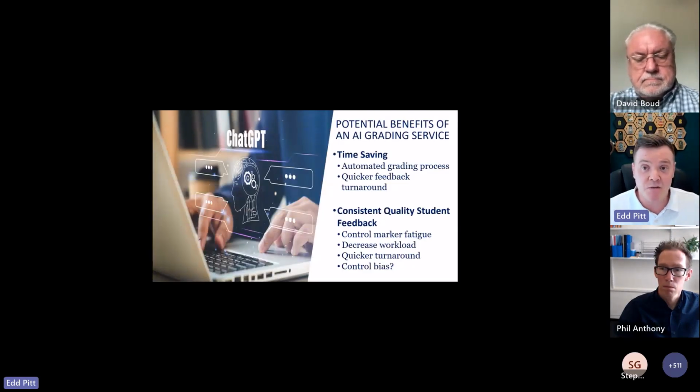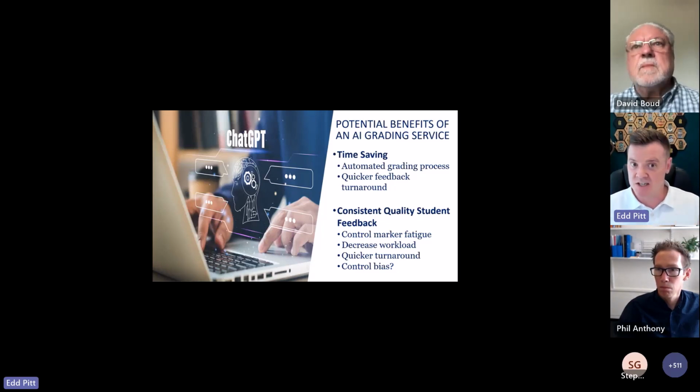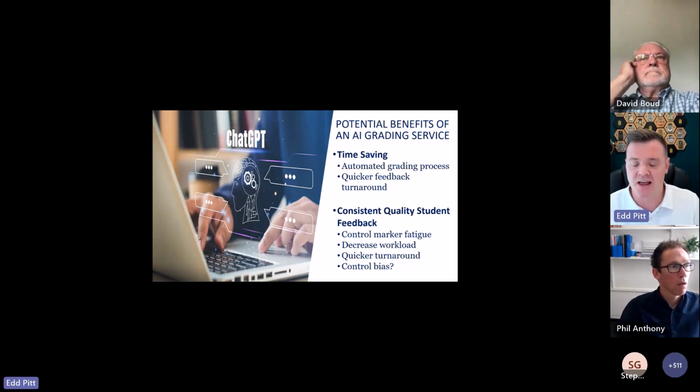So there's potential benefits for what is being touted as an AI grading service. Now, the first one is obvious, it's time saving. We've got an automated grading process, quicker feedback turnaround. But what we know about some of the AI grading services and the quality of the AI is that it might not necessarily be consistent enough. And we need to think about the quality of the student feedback. Is the generation of that feedback going to be the sort of quality and the consistency that we have? And I'm going to share that in a moment. But one thing it can do is potentially control marker fatigue. Many of you have probably in the last few months been through severe amounts of marking.